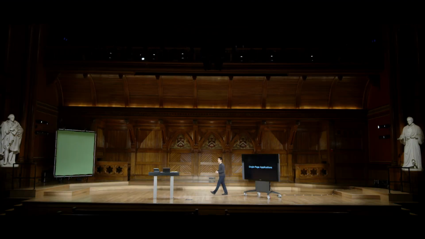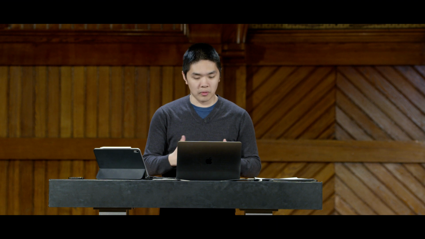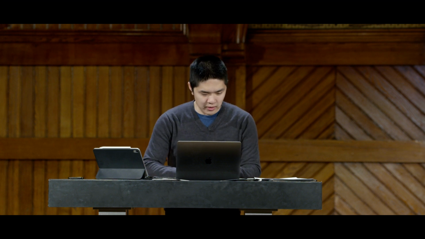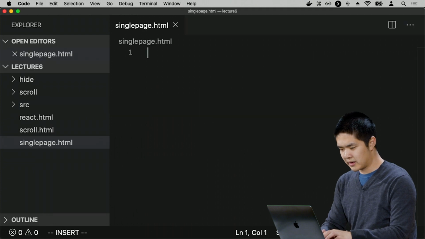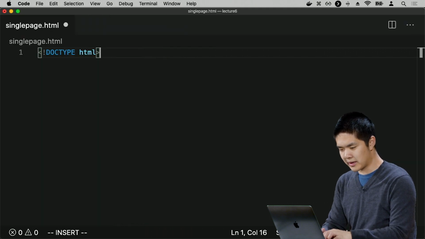So let's take a look now at how we could implement, for example, a very simple single-page application. So let's imagine, for example, that we want a single-page application that just displays 3 different pages, but all included in the same page. I'll go ahead and create a new file that I'll call singlepage.html, inside of which we'll include our usual HTML tags.